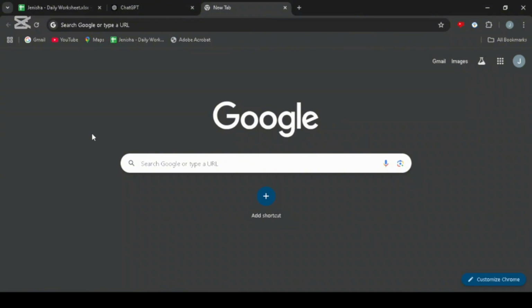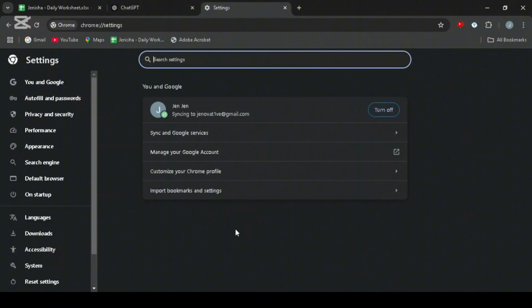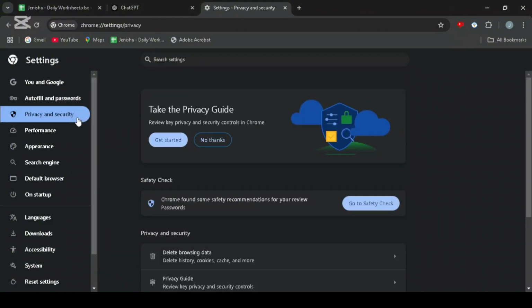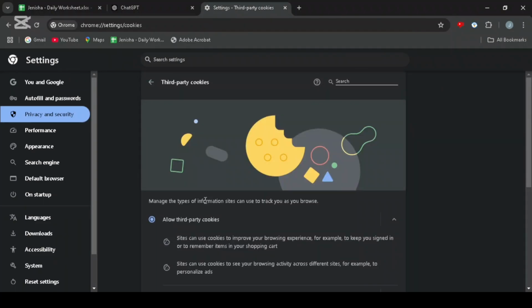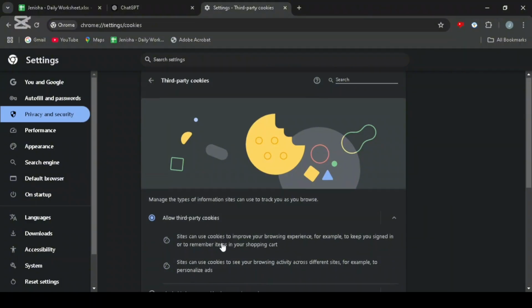So if ChatGPT is not working on your browser, these are the steps you may follow. First things first, you need to launch the Google Chrome browser on your device. After launching Google Chrome, head over to the three dots at the top right corner and click on it. After clicking on it, go ahead and click on settings. After going to settings, locate the option called privacy and security. After going to privacy and security, we're going to delete the cookies that are the obstacle and are not allowing ChatGPT to work properly.